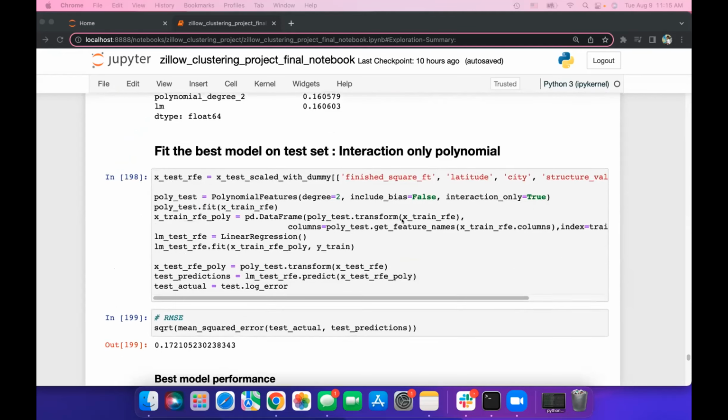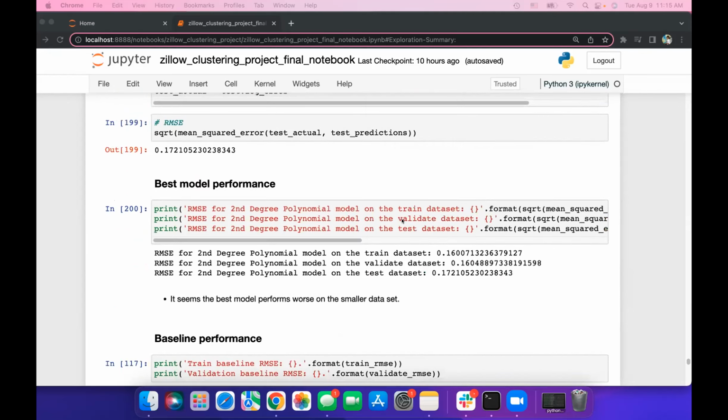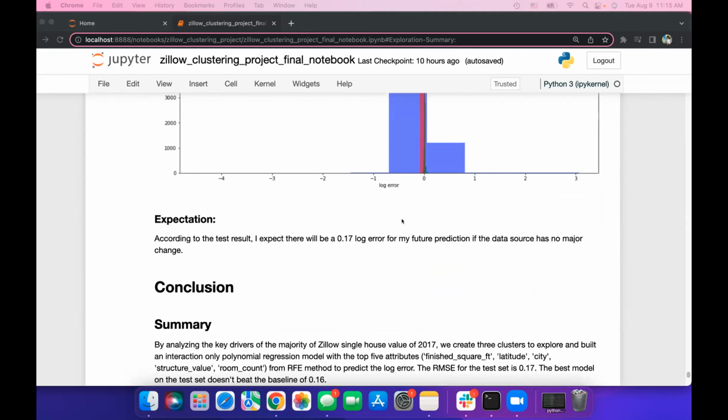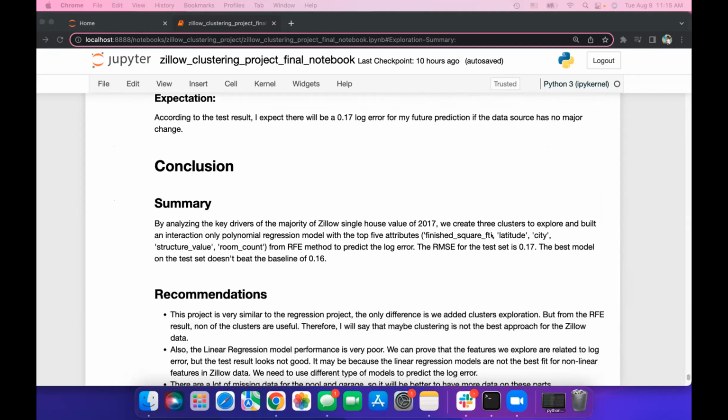Move on to fit my best model on the test set. The evaluation score looks not good, it didn't even beat the baseline, and it seems that this model performs worse on the smaller data set. Here is a chart for the best model performance. According to the test result, I expect there will be a 0.17 log error for my future prediction if the data source has no major change.